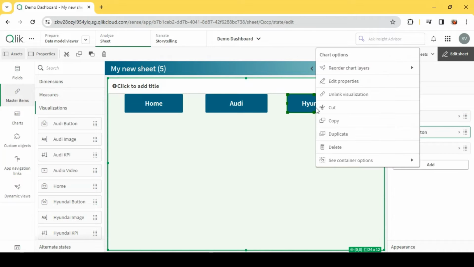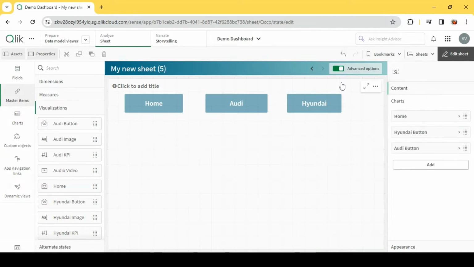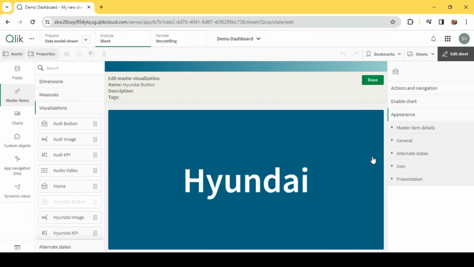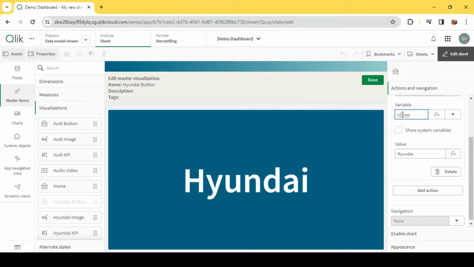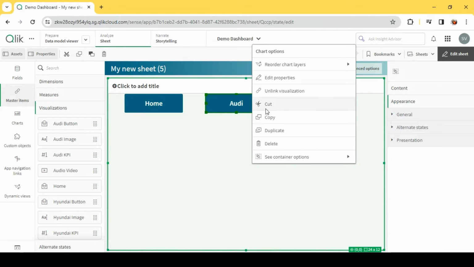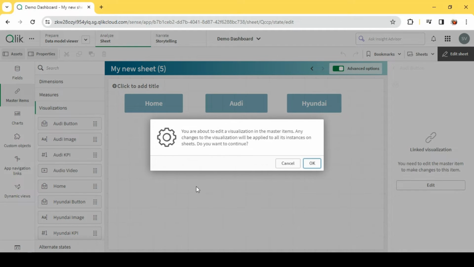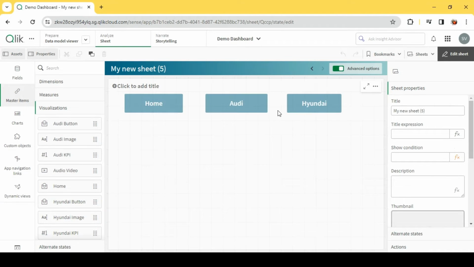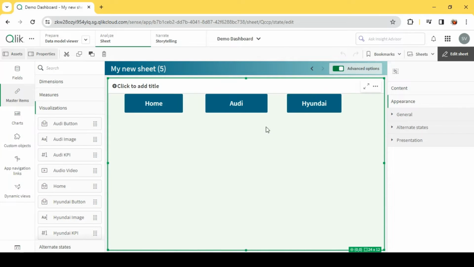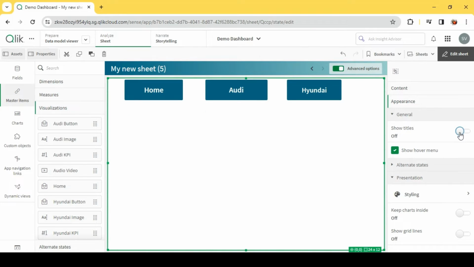In these buttons I could edit the properties. These are all master items, so I just edit the properties, and what I have done is assign values to a variable. I have an action where I'm setting values to the variable vShow. Here the value is Hyundai. Similarly for the Audi button, it sets the value Audi to this variable. With the help of the button, I assign values to this variable, and then with the help of the variable I show or hide the objects.